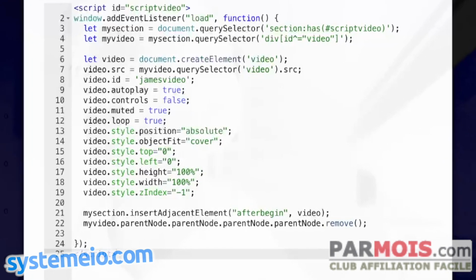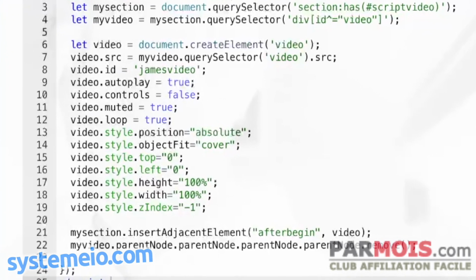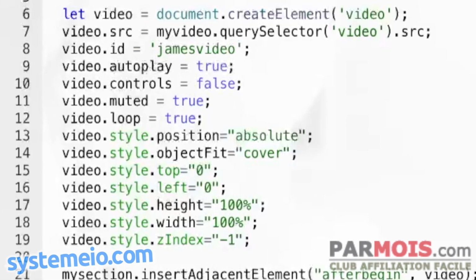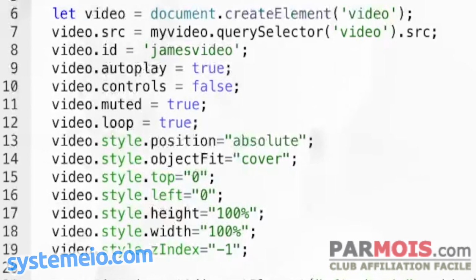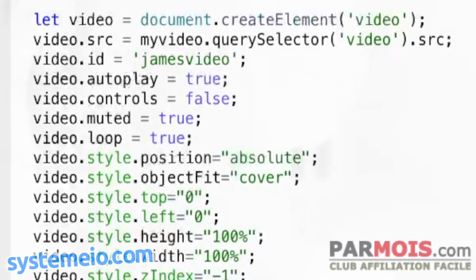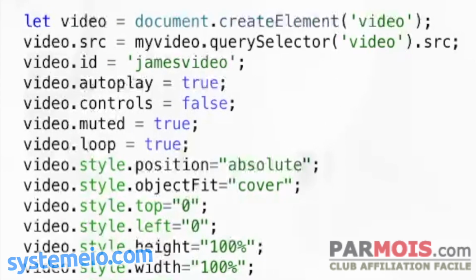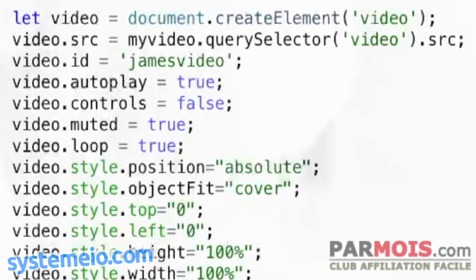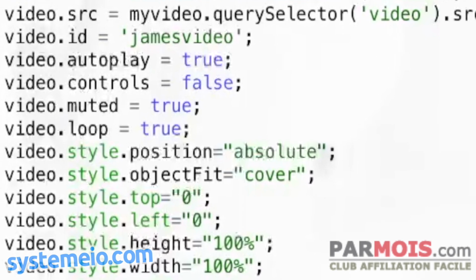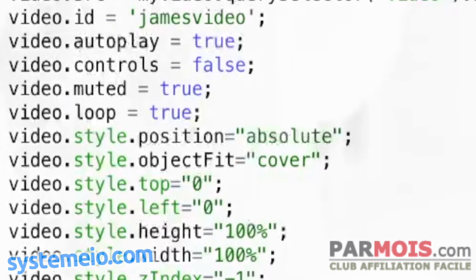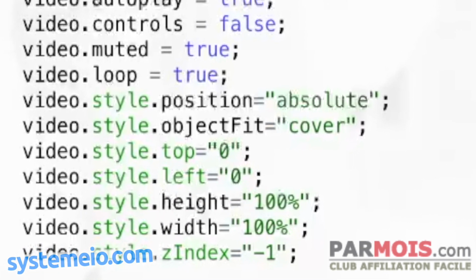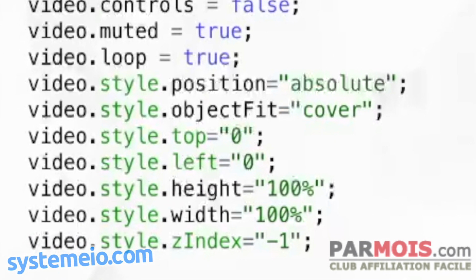Now, let's talk about creating the actual video element. A fresh HTML5 video element is conjured up, and various attributes are set to tailor its behavior. The src attribute of the new video element is set to match the source of the original video found within that special div we located earlier. We give this new video element an ID, let's call it James Video. We decide to let it autoplay, keep its controls hidden, mute the audio because it's a background video after all, and ensure it loops endlessly.